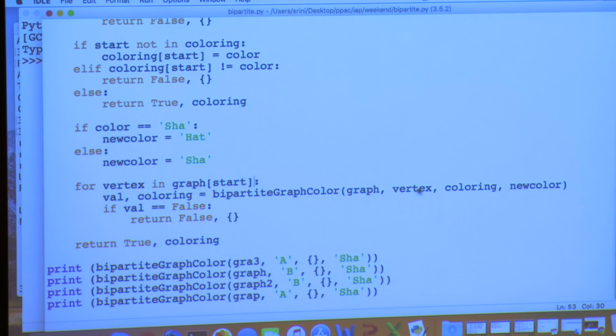Graph stays the same, vertex stays the same. I've modified coloring, so I want to pass that over. And obviously, I'm going to pass new color here because I've done the flip. And if I get something that's false, that means I've found an odd cycle, and I return false. And then if everything works out, I return true in the coloring.